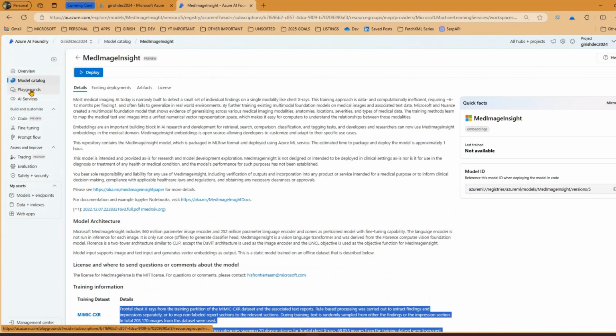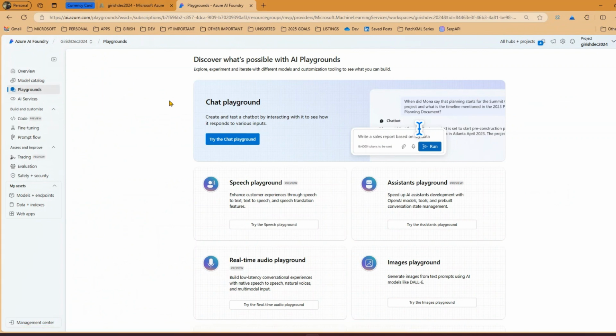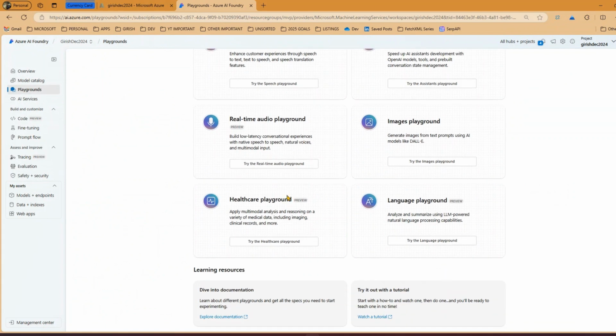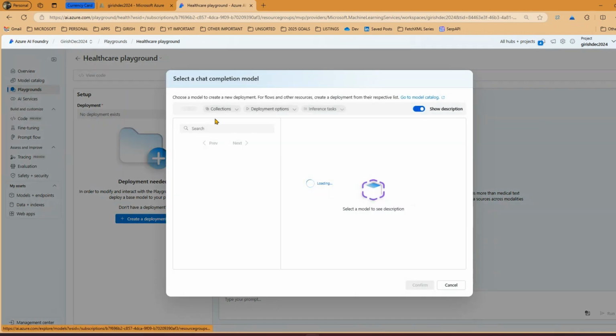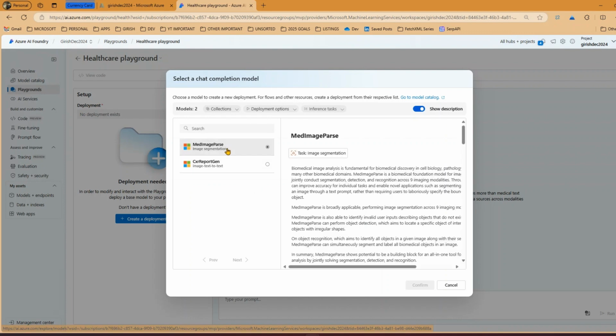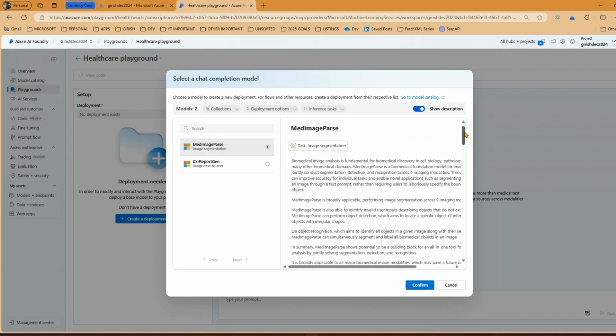So how do you use that model? You go into the playground and then you deploy the model. As you see over here in the healthcare playground, if you click on try the healthcare playground, you should be able to see all the models which are deployed. Currently I do not have any deployment, but if you create a deployment, you just click on create a deployment, and then it will list them down. For my specific area, it is showing me two models, med image parse and cxr report gen. If I select med image parse, it will give you the description about what that model does.